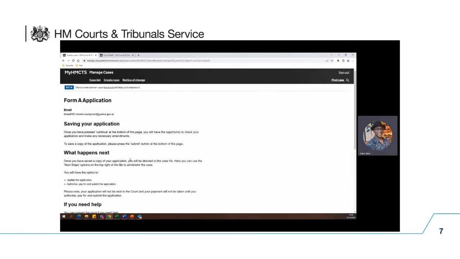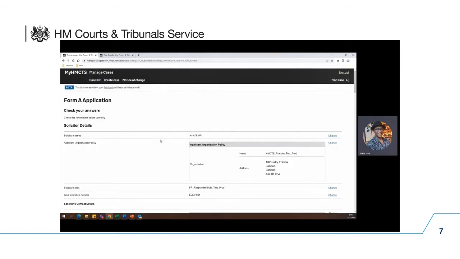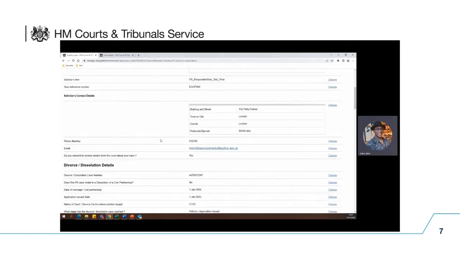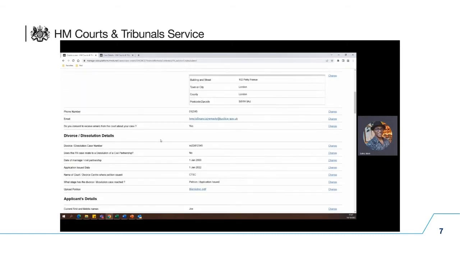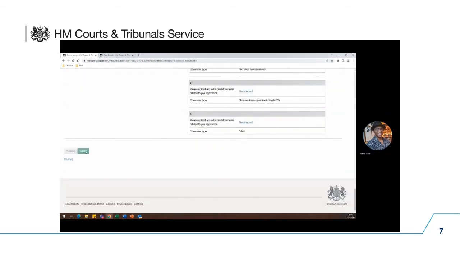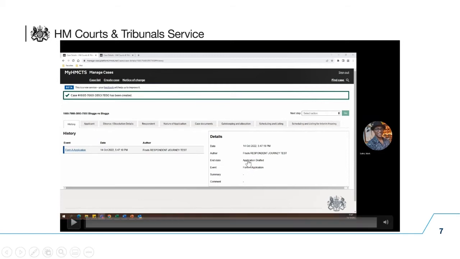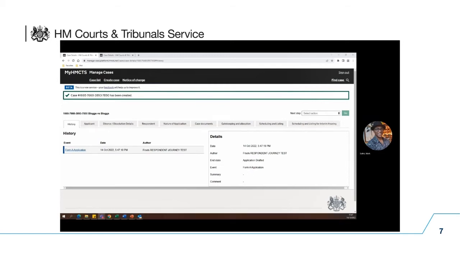You'll be shown your FRC information there. If you wish to contact the FRC, click continue, and then all your answers will be played back to you. So at that point, you can review your answers, make sure you've entered all the correct information. If you're happy with all the information that's been entered there, click submit, and the application will be submitted. Okay, that's the end of that video.